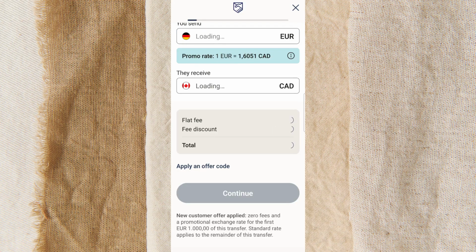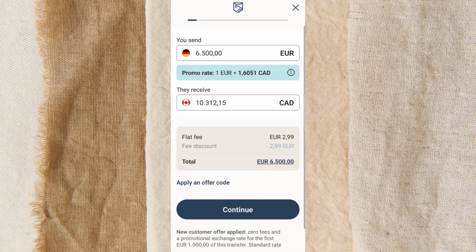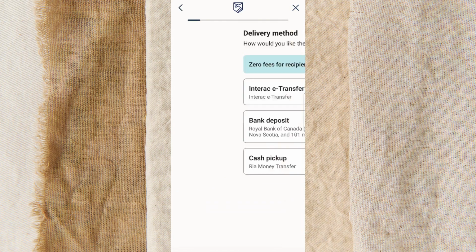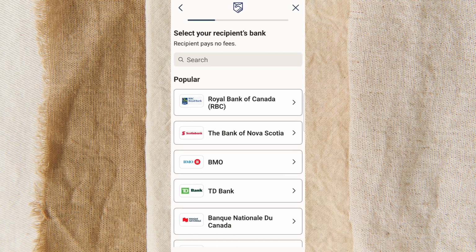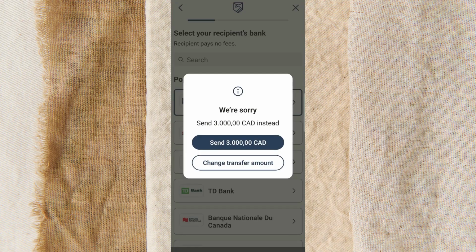After that, select the delivery method. The available options may vary depending on the recipient and the transfer route, so choose the one that best matches how you want the money to be received. Once you've done that, select your payment method. This is the method you'll use to fund the transfer, and Remitly will show you the available choices during this step. When everything looks correct, click Continue.